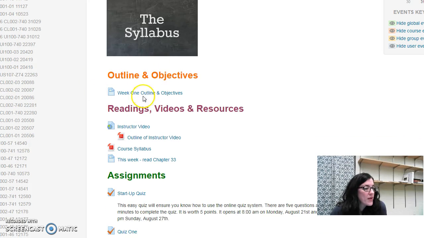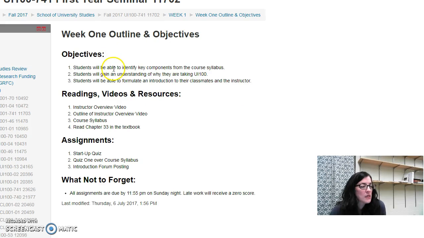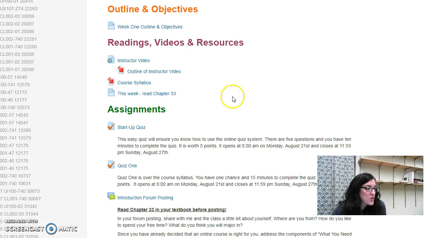And so at the top, we have an outline and objectives link, and whenever you click on that, you'll be able to see all of the weekly objectives that we have that week, kind of what it is that you're going to need to review, and also a list of your assignments. When you click back out to the page, you'll be able to see all of that information here as well with the actual links. And so every week I'll post a video where I'll talk a little bit about that particular week's concepts and content and what we're talking about.